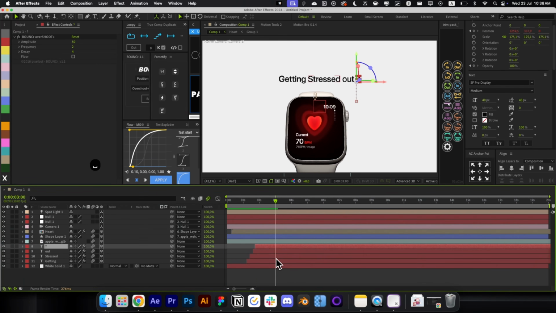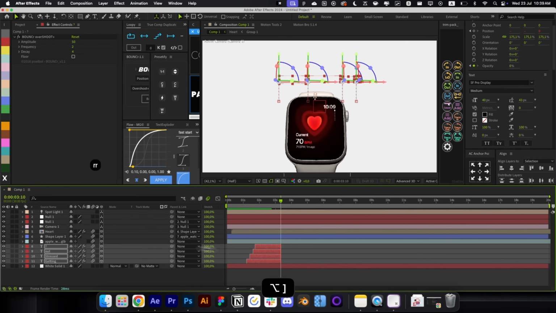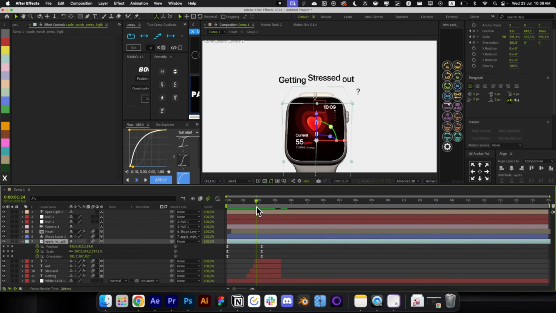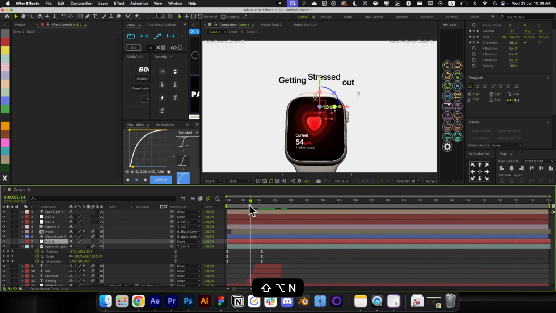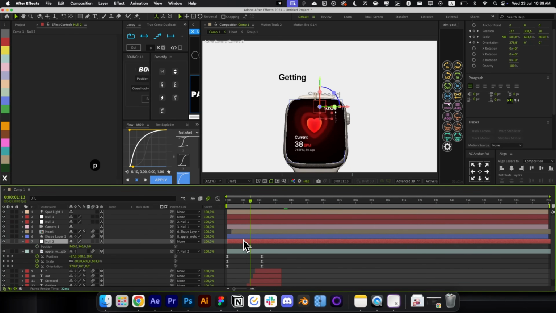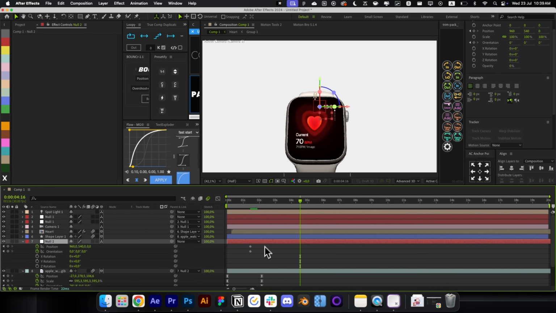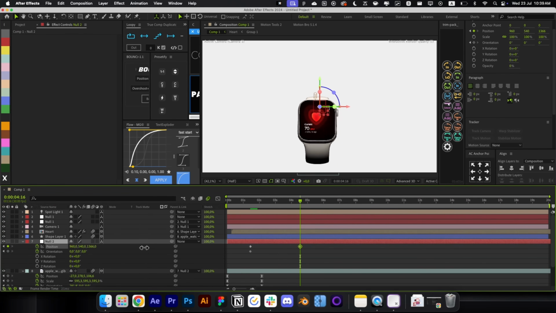Let's add the fade out effect for the text layers using opacity keyframes. I'm gonna create a null object and link the Apple Watch with it. Make sure it's 3D. And you're gonna scale it and position it in the middle here.